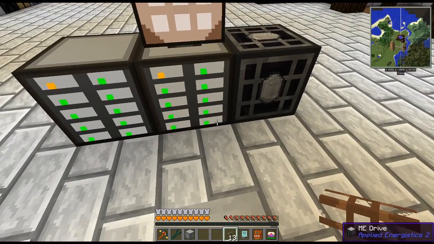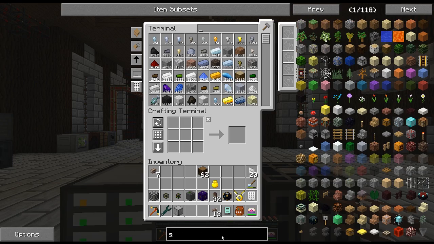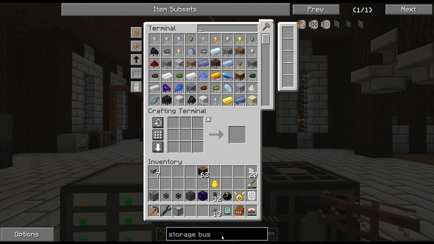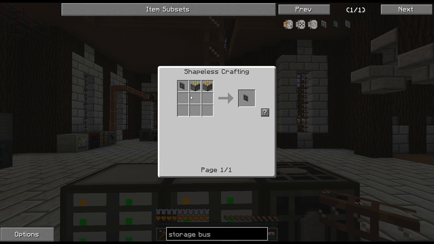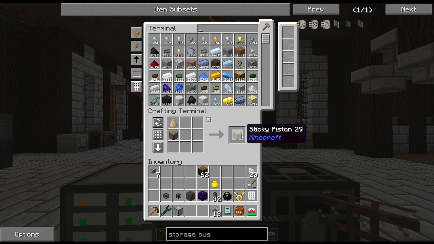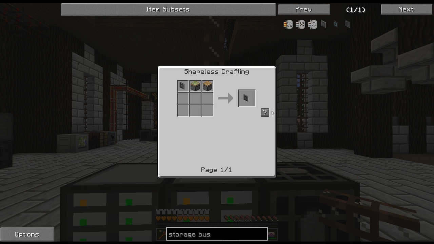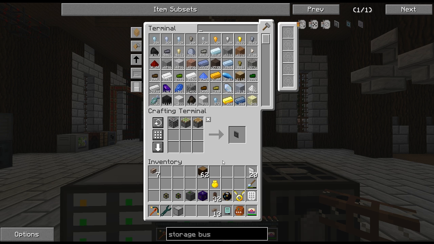Now, underneath, I just noticed, I actually need to make another storage bus and another controller. Let me just see if I have everything for that. Nope. Let me make one of you real quick. And now I can make another storage bus.